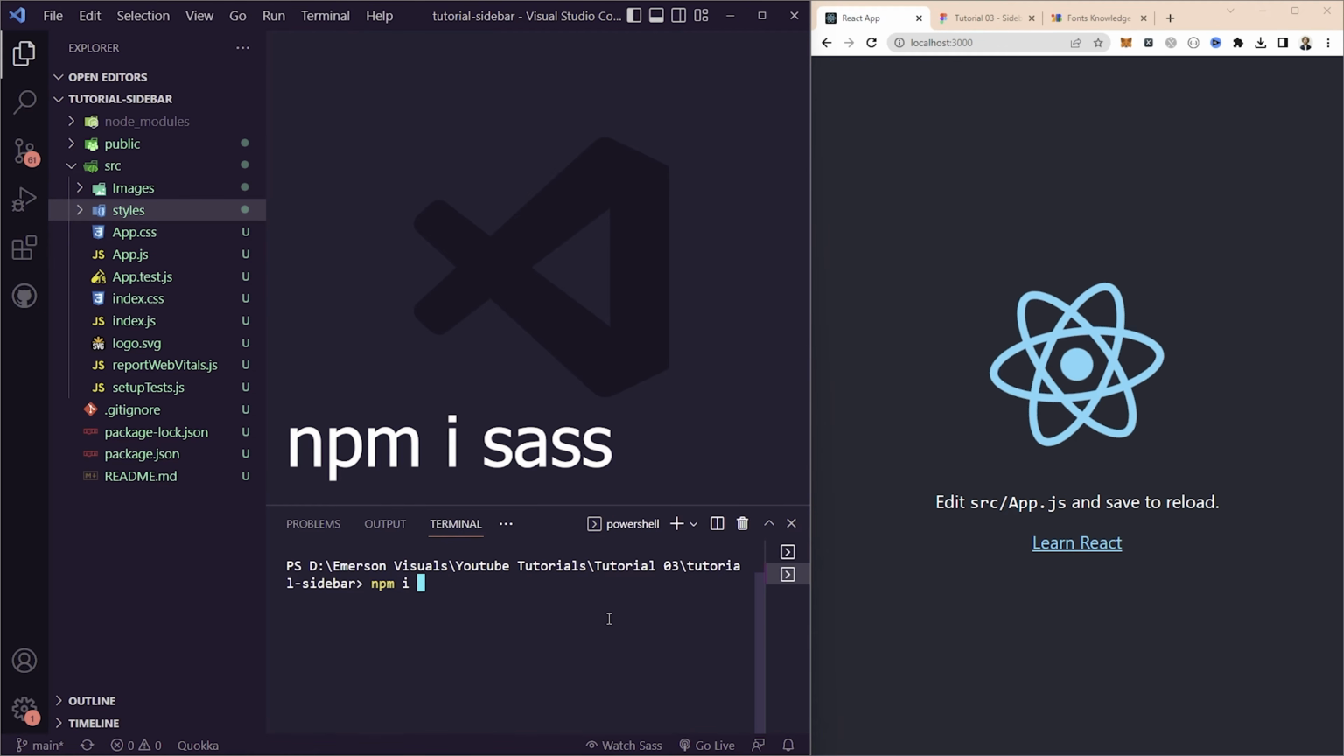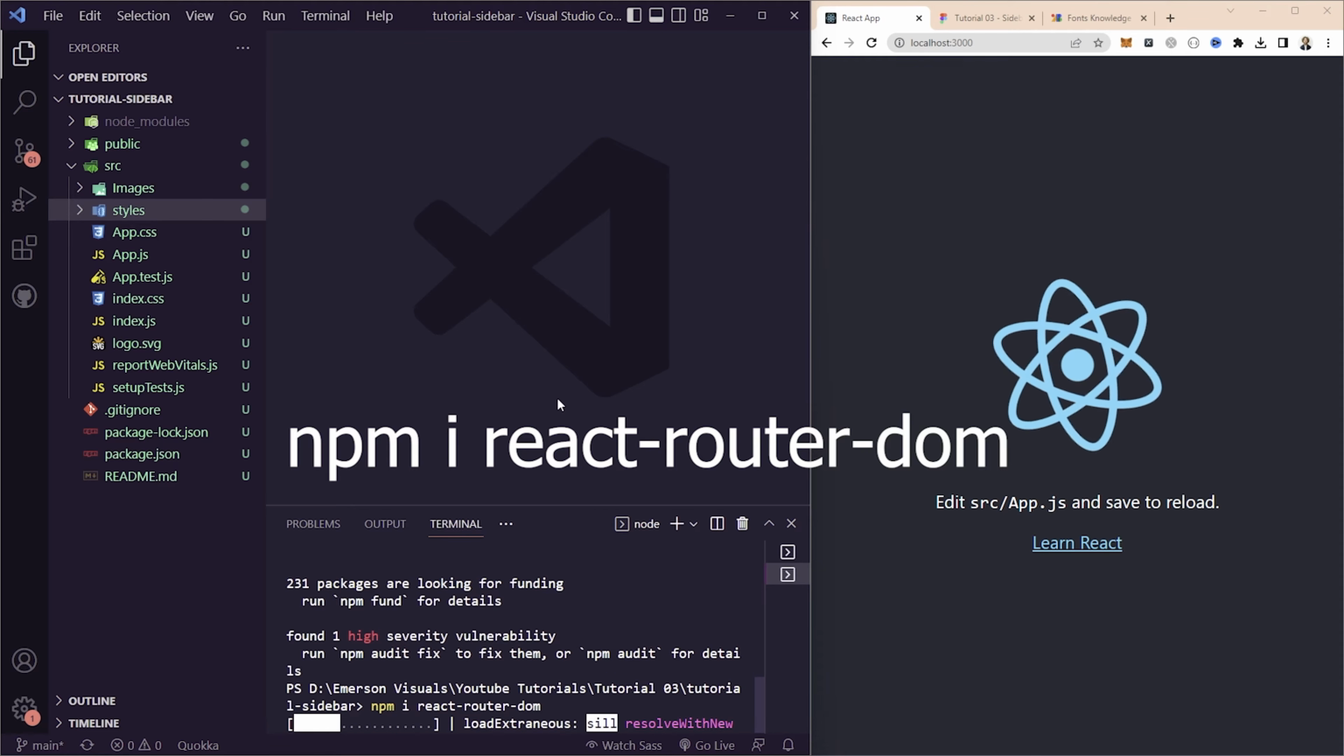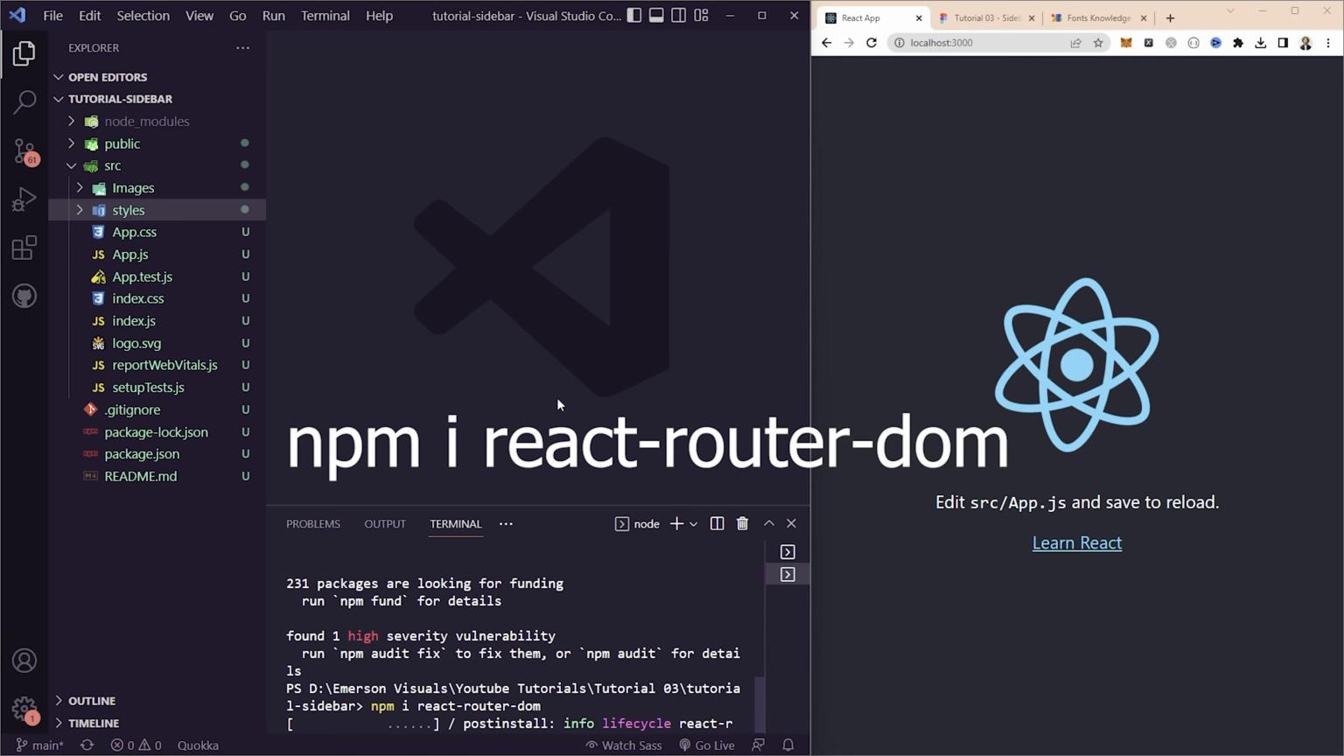Secondly, the next thing we want are two plugins. The first one is the SASS plugin. So we'll just install that. The next one we want to install is something called the React Router DOM. So what the React Router DOM does is it allows us to have multiple pages without the application crashing.